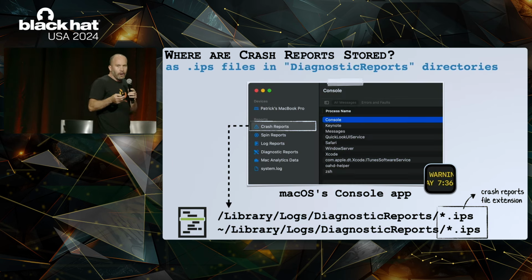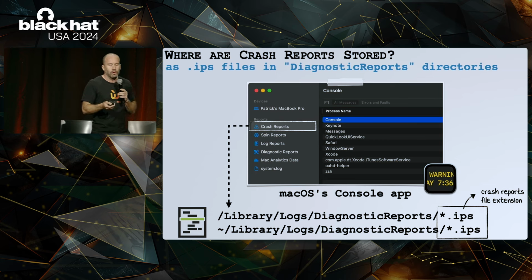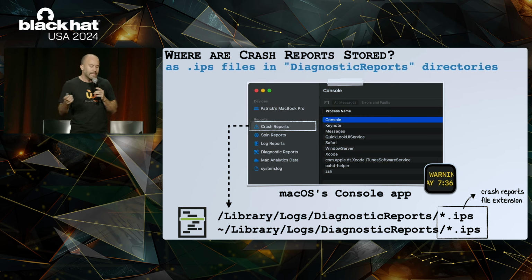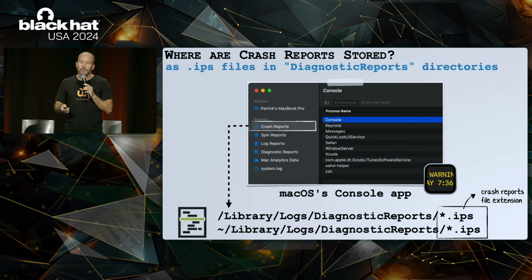You might be wondering where crash reports are stored. On macOS, if you open the console application and click on crash reports, you get a nice list. Or you can go to either of the two diagnostic reports directories and look for crash reports. They're going to end in the .ips file extension.